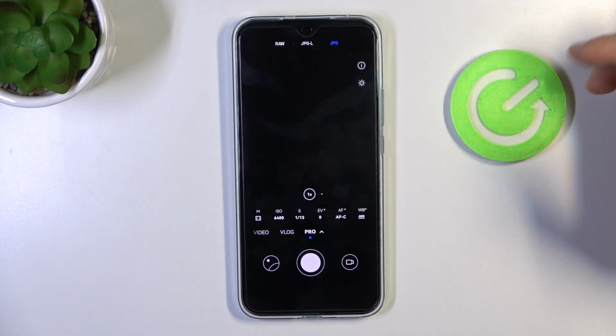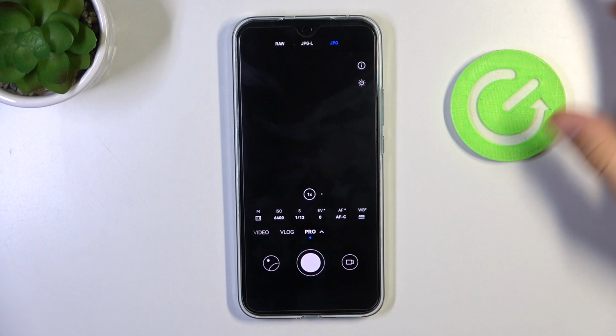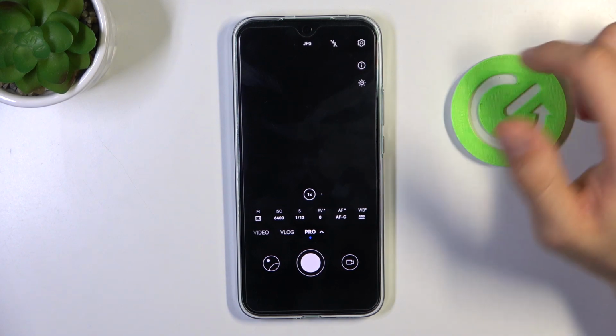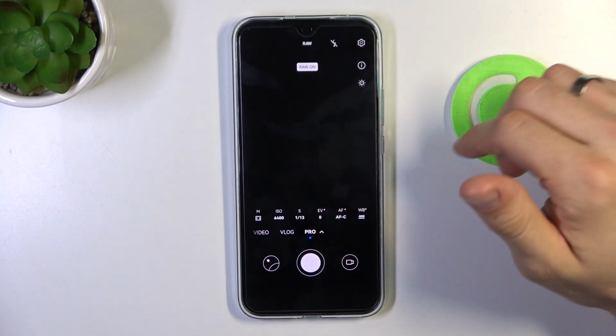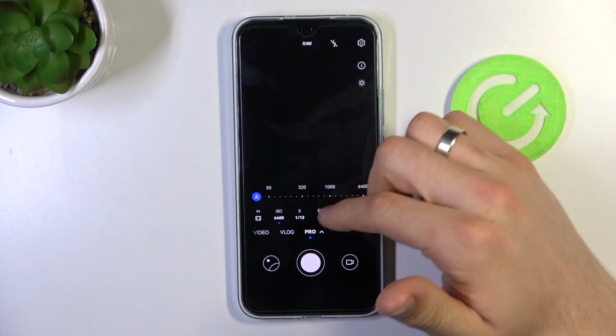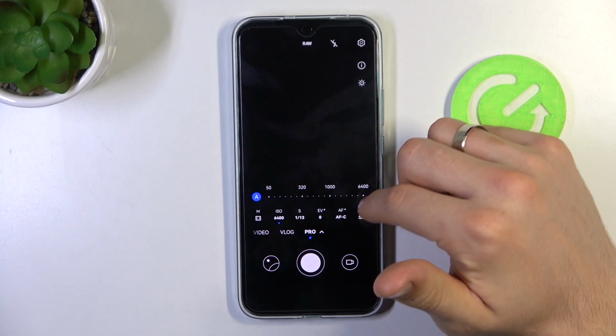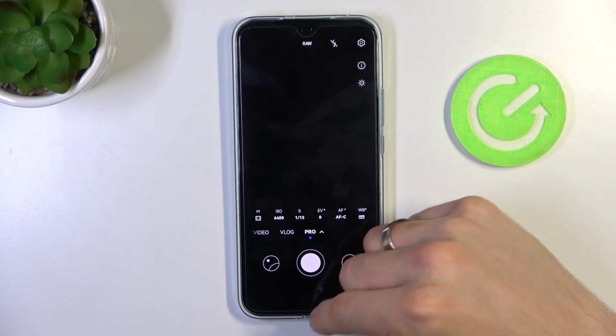So here we can change the image type. You can change it from JPG to RAW, for example. You can change the ISO, shutter speed, autofocus mode, and white balance mode too.